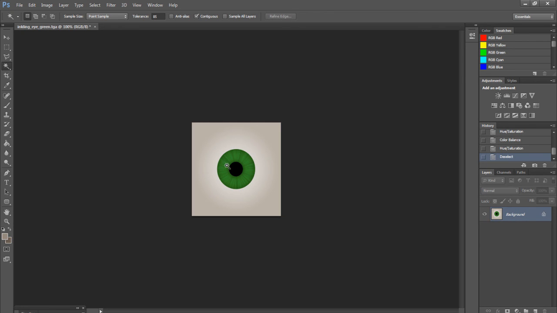Now you have to save this Inkling eye as a TGA. Save it in the same format that you exported it in. So for me, I saved it as a TGA. It's going to be a TGA. So I'm going to go and do that because I know how to do that.